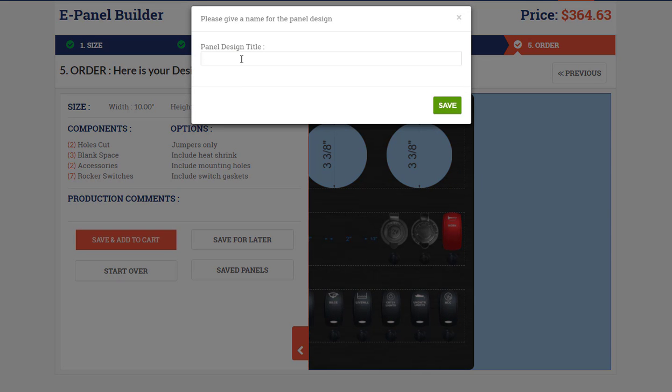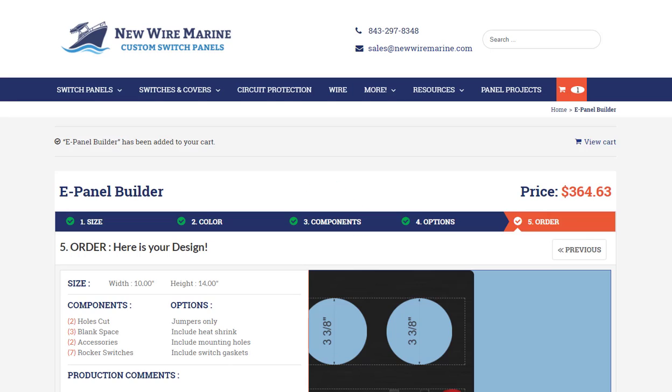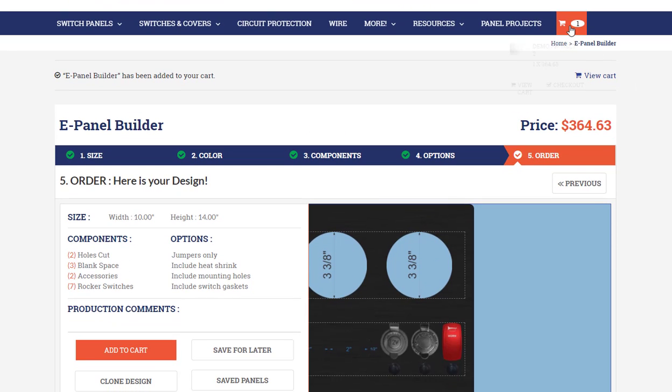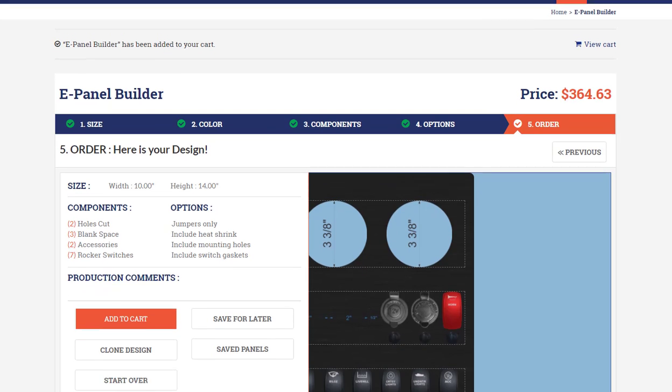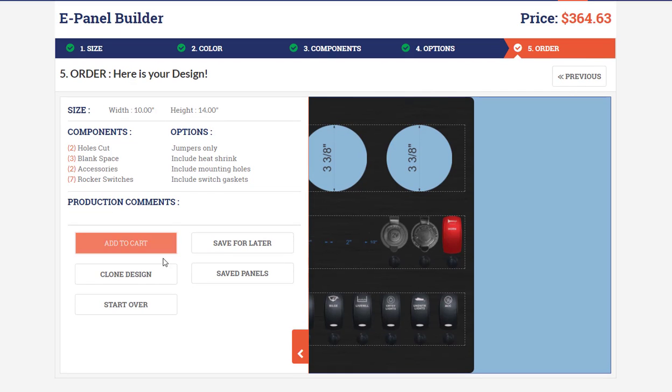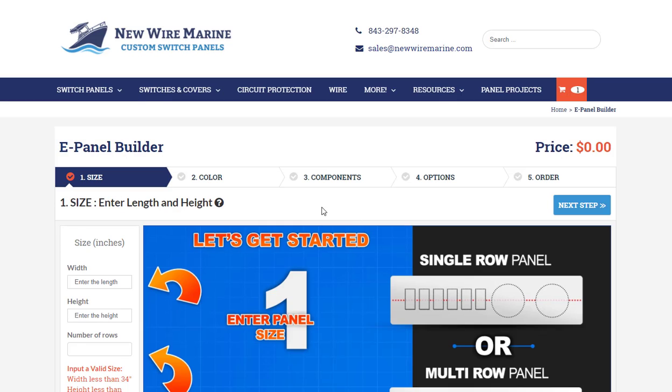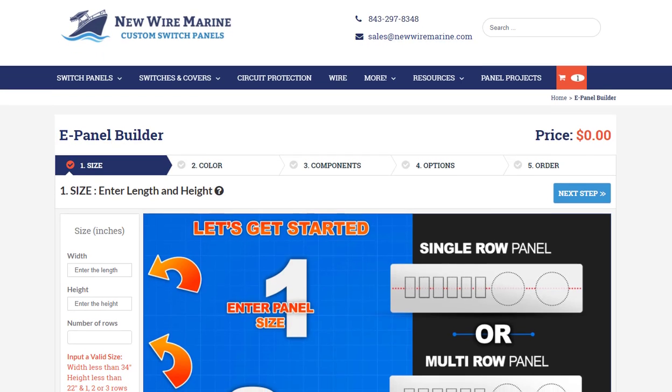We're going to title the design. We'll call it Demo Project 2. Okay, and you see it's been added to the cart, Demo Project 2. And you can view your cart now and check out just like any normal e-commerce experience. Or you can come back to the ePanel Builder and click Start Over to start designing a second panel. And that brings you back to step 1.